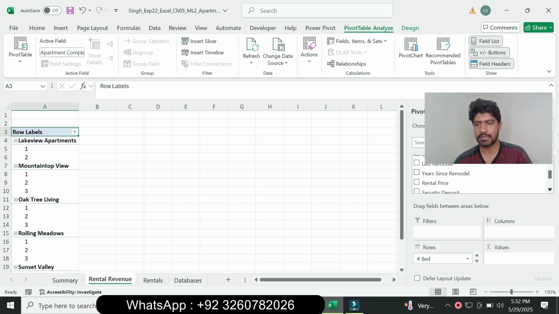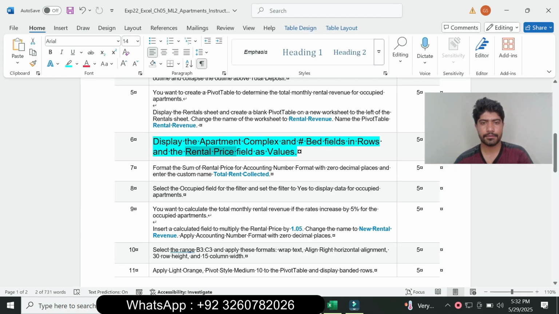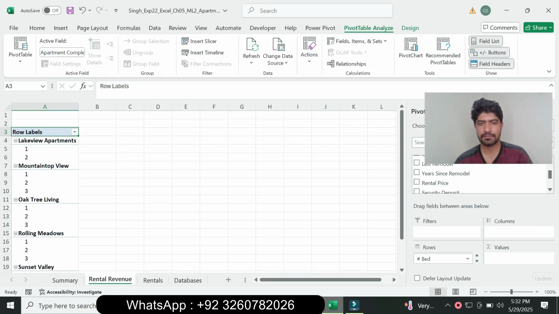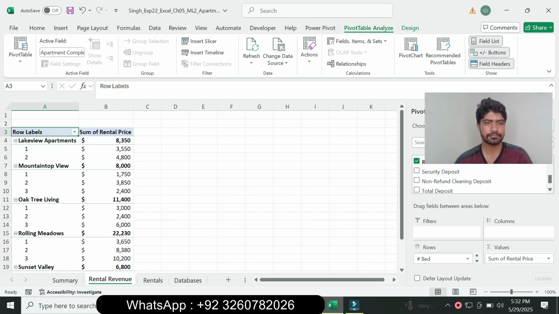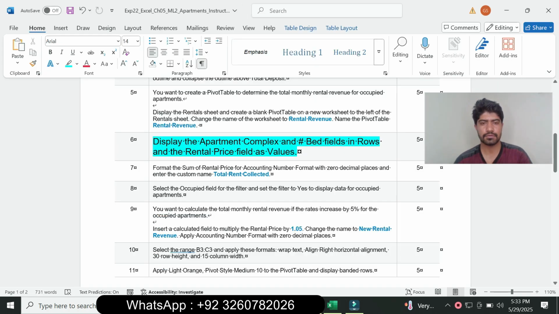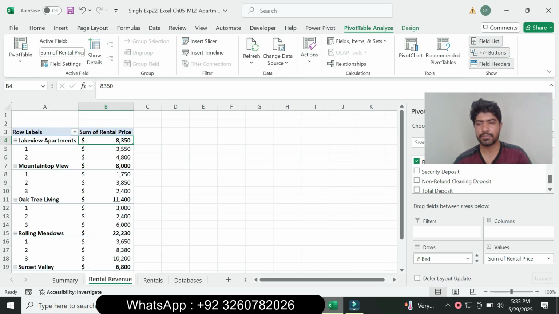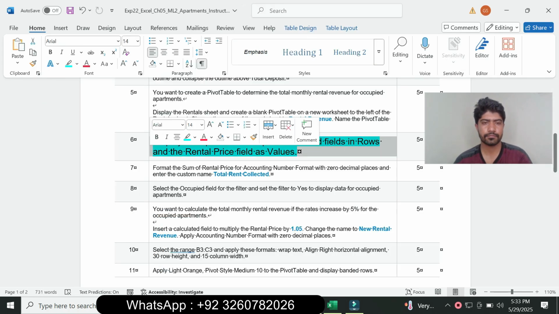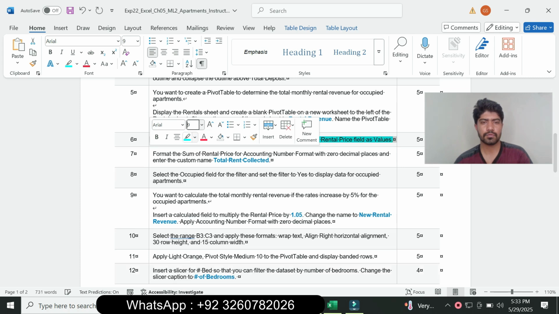So rental price is the value area. Move and drag the rental price to the value area. So question number 6 is complete. We move to question number 7.